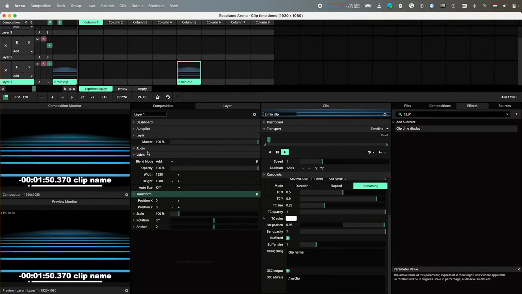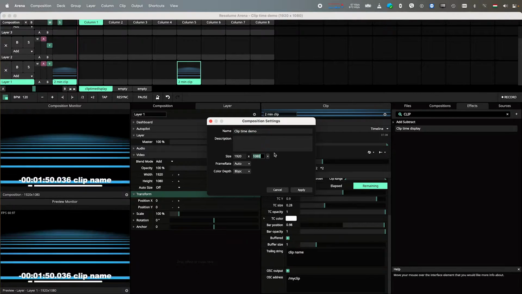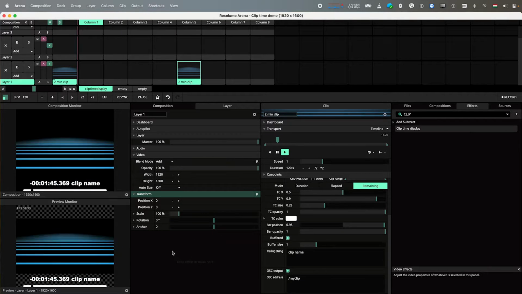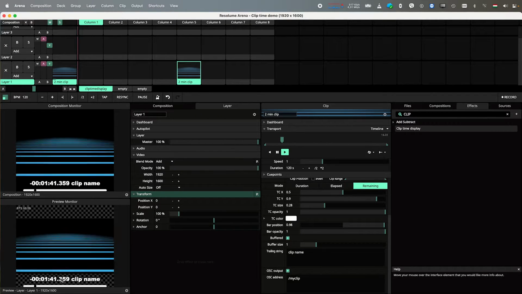Now, let's see how you can display your timecode and your clip separately. For this, set your composition to be taller than usual. Now you can see your clip, and below that, the timecode.